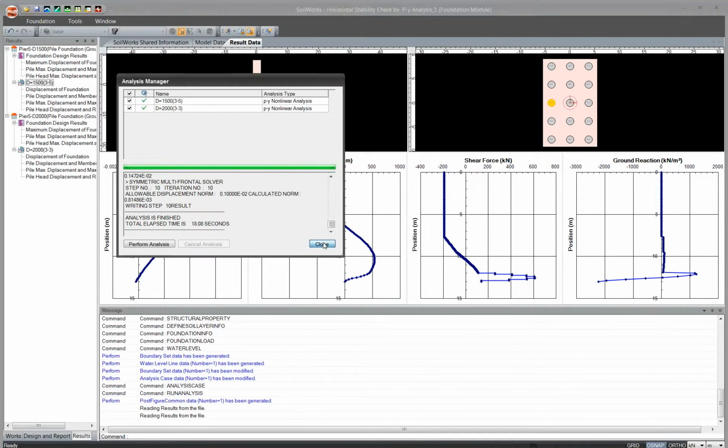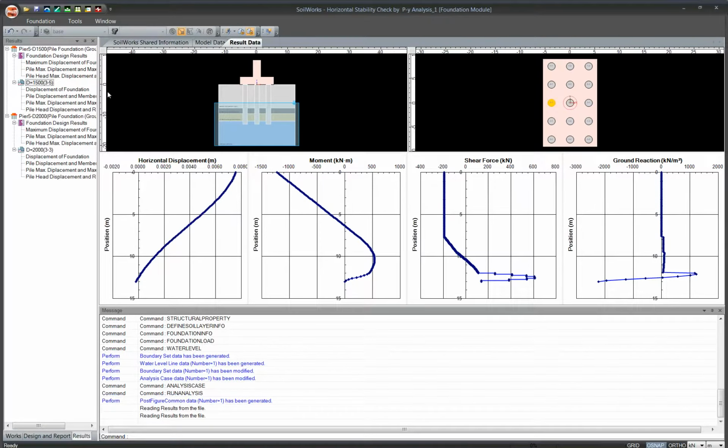Okay, perfect. So now we're in post-processing, and as you can see, the program has all the analysis results formatted and organized for me. First, let's take a look at these graphs here. We have the horizontal displacement, the moment, the shear force, and the ground reactions for each of our piles. If I wanted to go between piles and see the graphs for each, I could just click on the piles themselves. It's very easy.